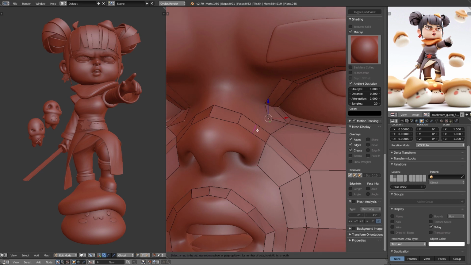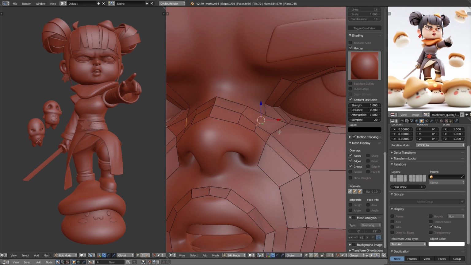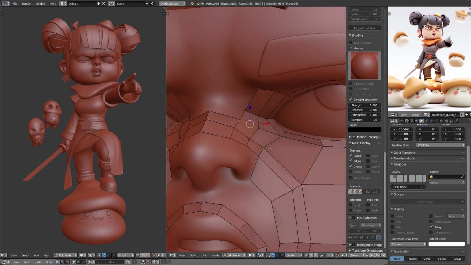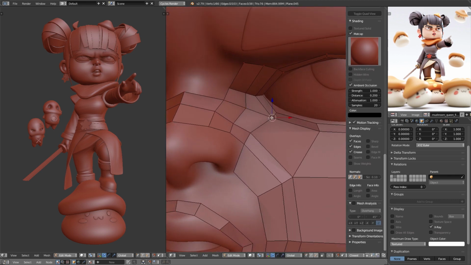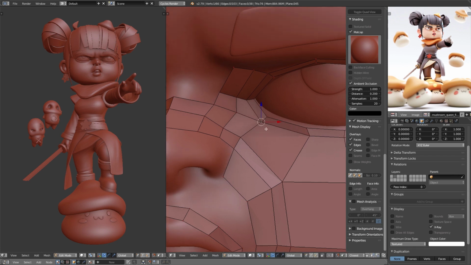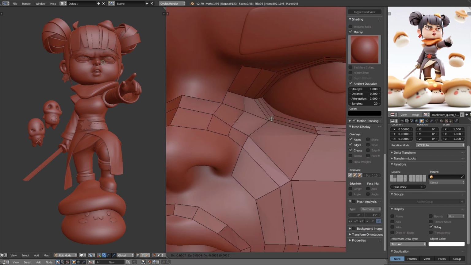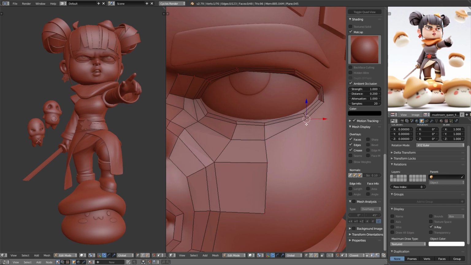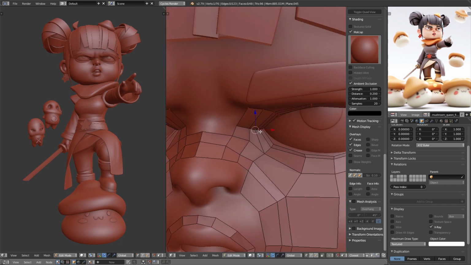And I can hit Control R to create a ring over here, and then I can close this off and then continue creating the topology. And as you can see, it becomes quite easy at a point. And we have the pole over here. Generally, we don't really want to have it in the eyelid, so what we can do is we can create a loop over here, and then move this away, as you can see. There you go.